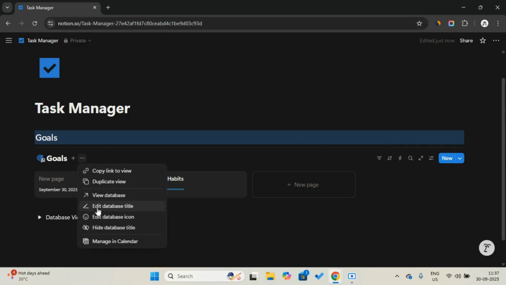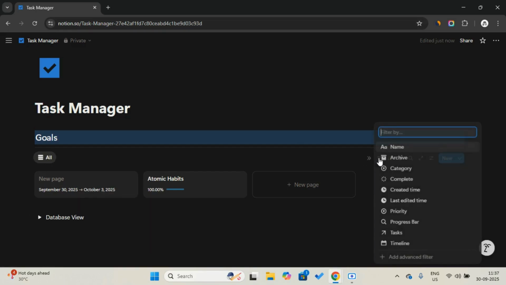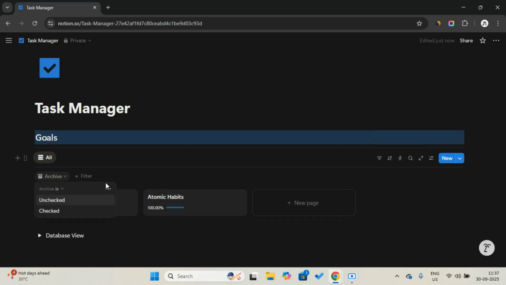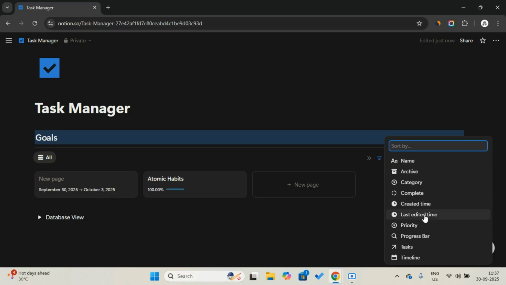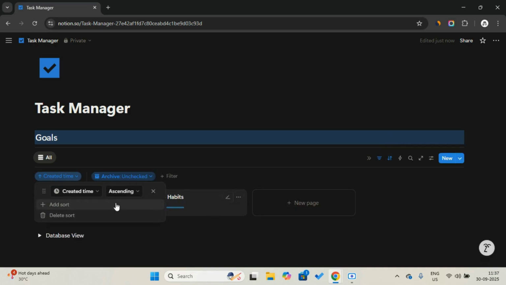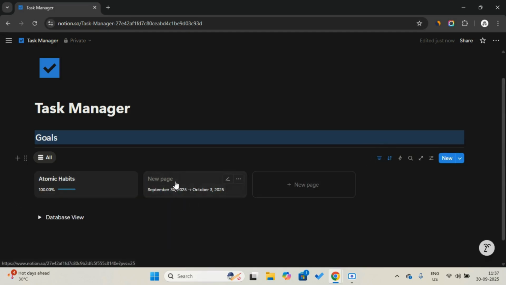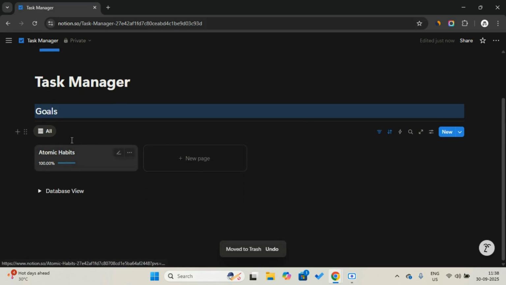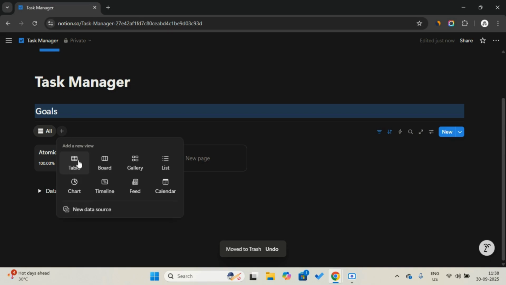Let's hide this. We don't want to show the archive pages. Okay, archive, and then sorted by written. Okay, delete this page. And that's the goals.